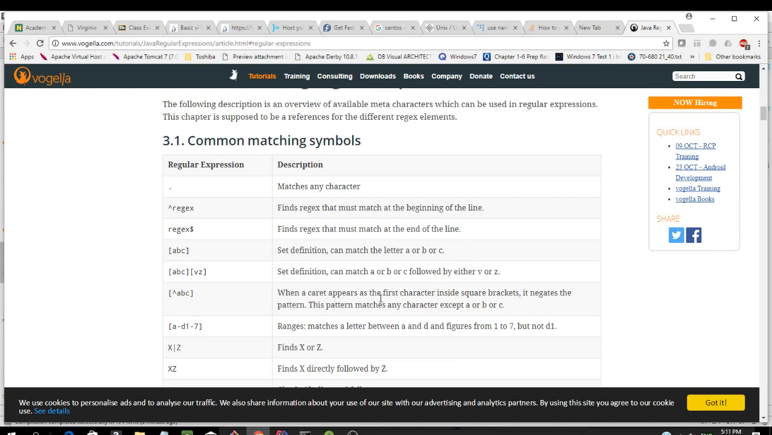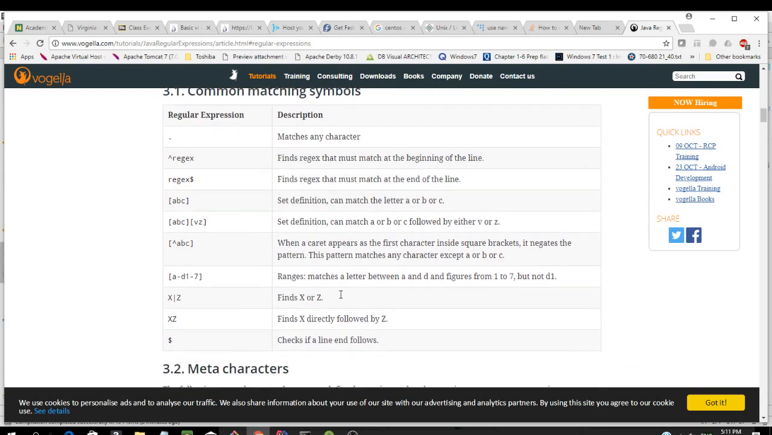So the character appearing as the first character inside square brackets negates the pattern. This pattern matches any character except A, B, or C. Do you understand? We don't have to show, right? Like, if the user happens to put A, then it's going to return false, right? Because that means negate. And this can be the A, B, C as the first one, followed by B and C as the second.